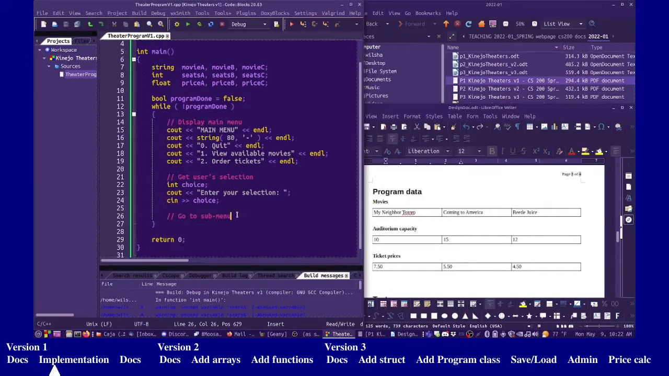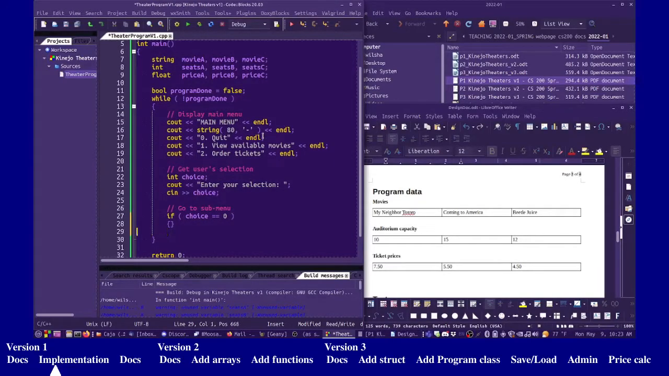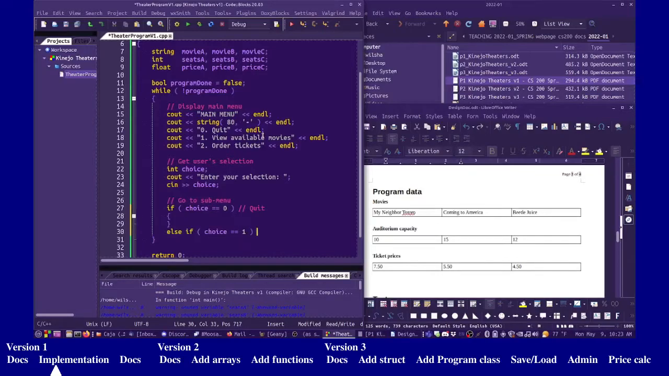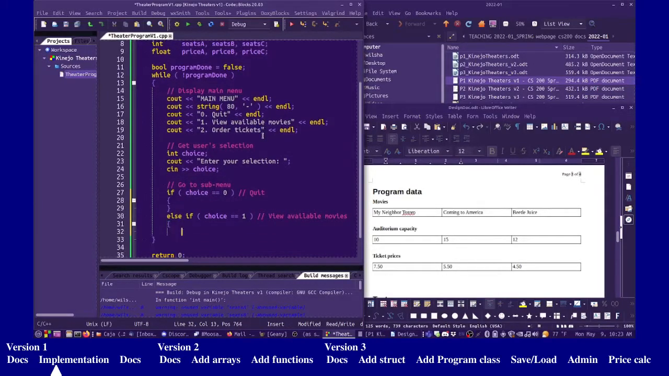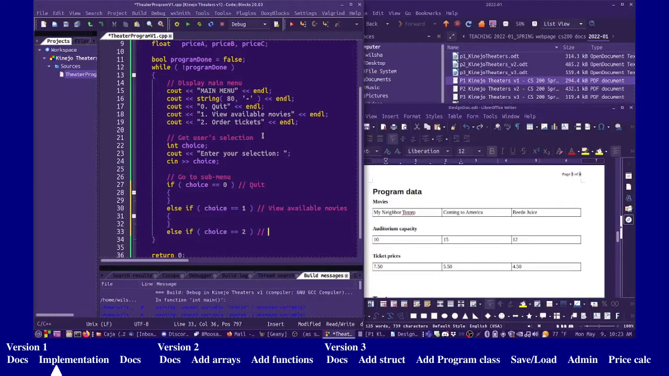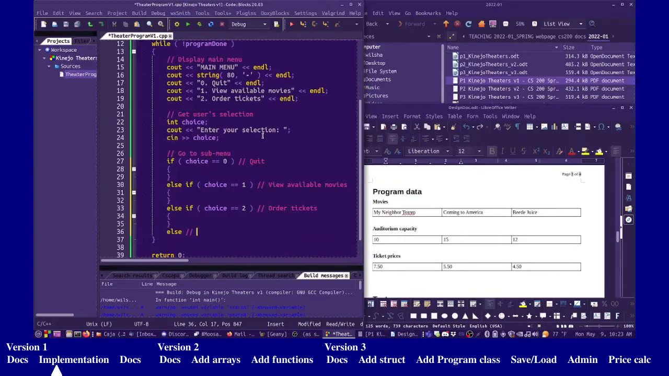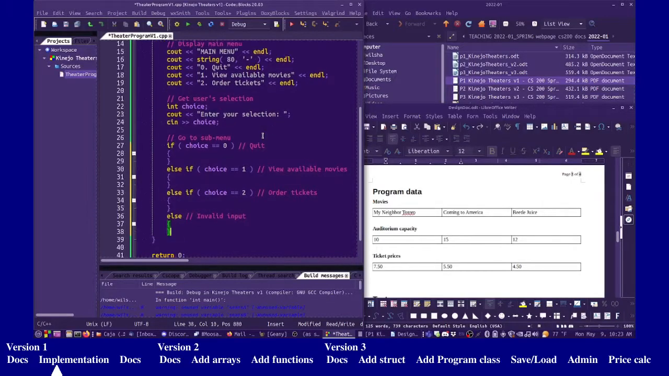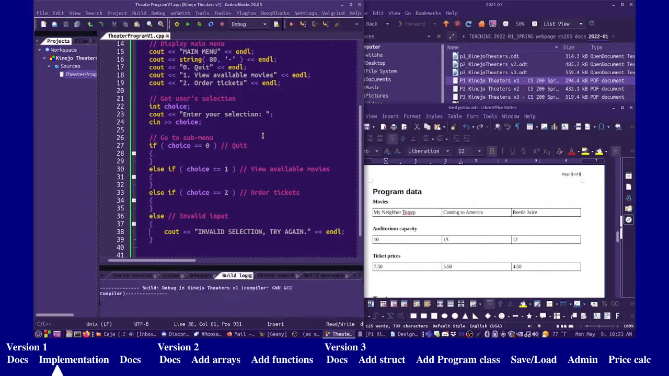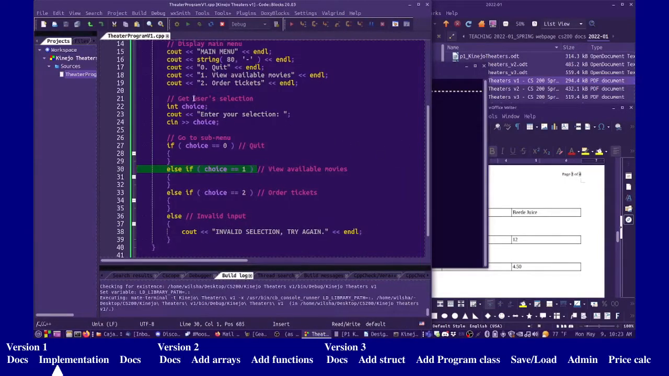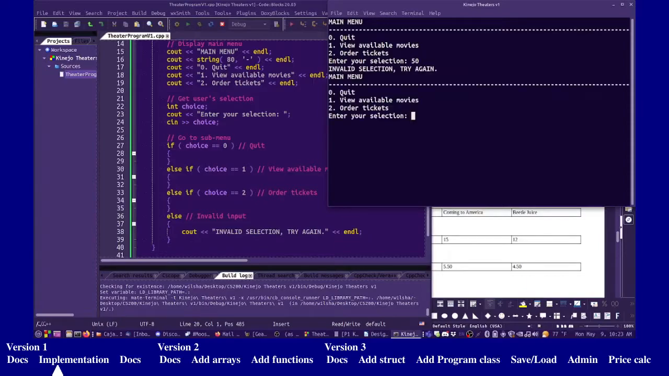So from the submenu, we're going to have different abilities. We can do this with switch statements or if statements. I think that using if statements will be simpler. So we'll just say if choice is 0, this is the quit option. Else if choice is 1, this is view available movies. Else if choice is 2, this is order tickets. And we might as well have an else case, so that would be invalid input. Invalid selection, try again. And at this point, we don't really need to prompt them to enter something again. It will just reset the loop if we enter something invalid.